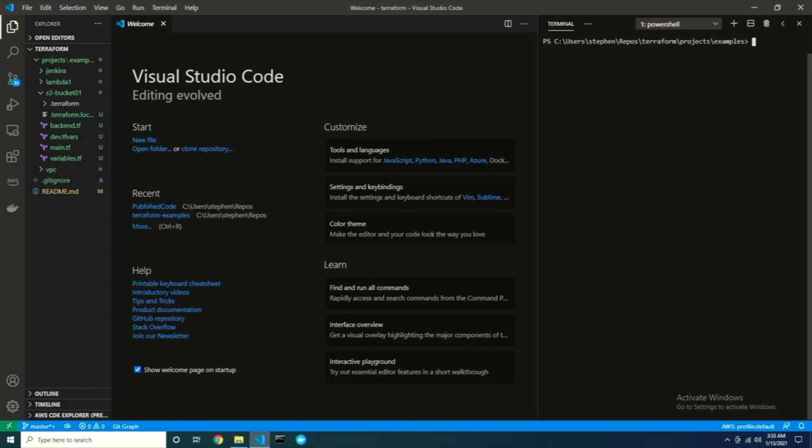Oh, there it is. There's my watermark telling me I need to activate Windows. Hooray!